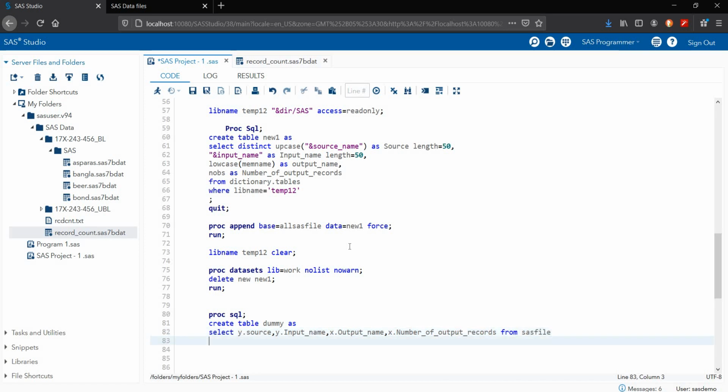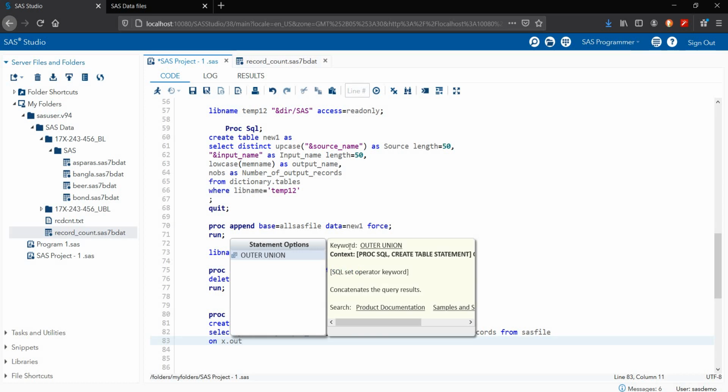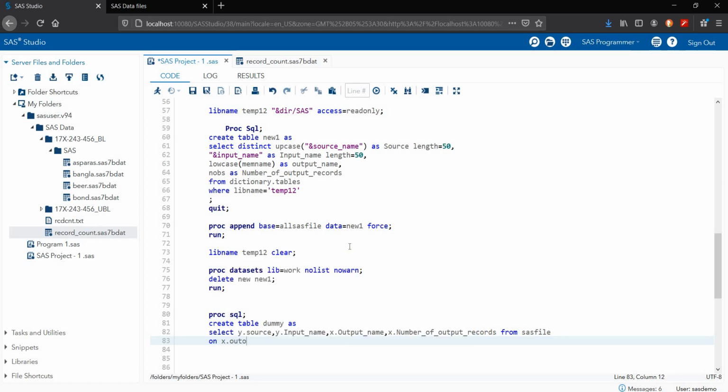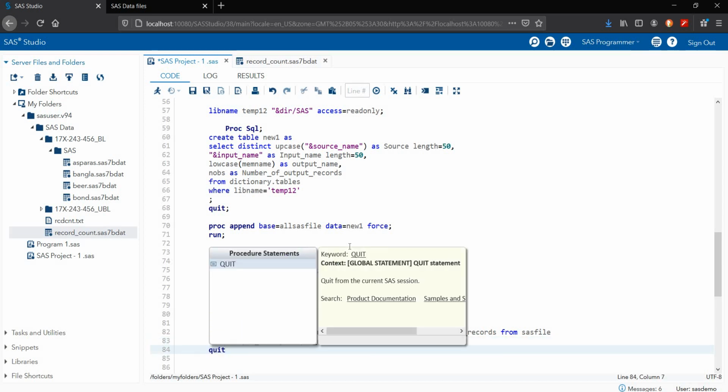On x dot output underscore name is equal to y dot output underscore name. Then we have the quit statement.